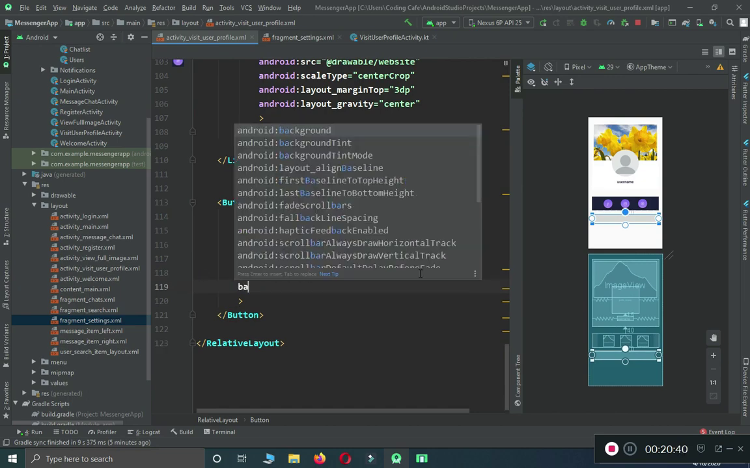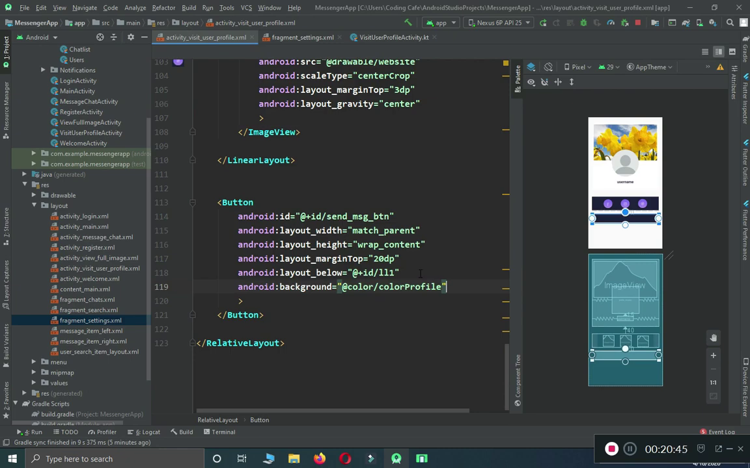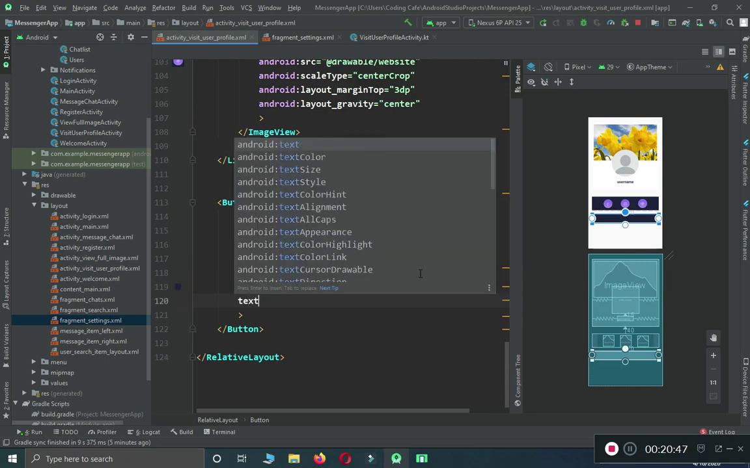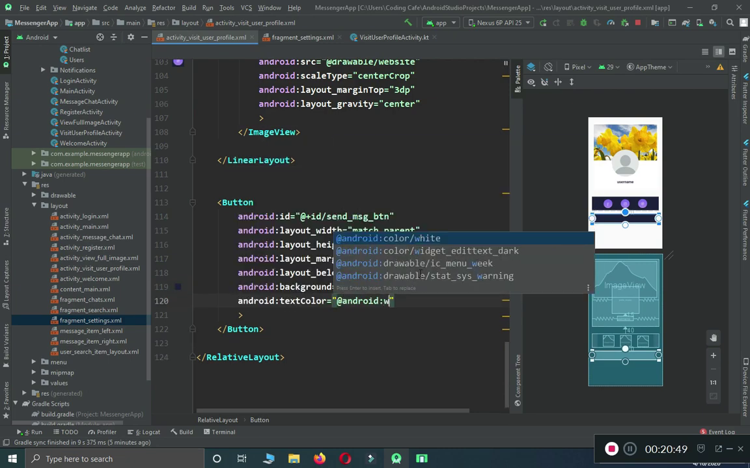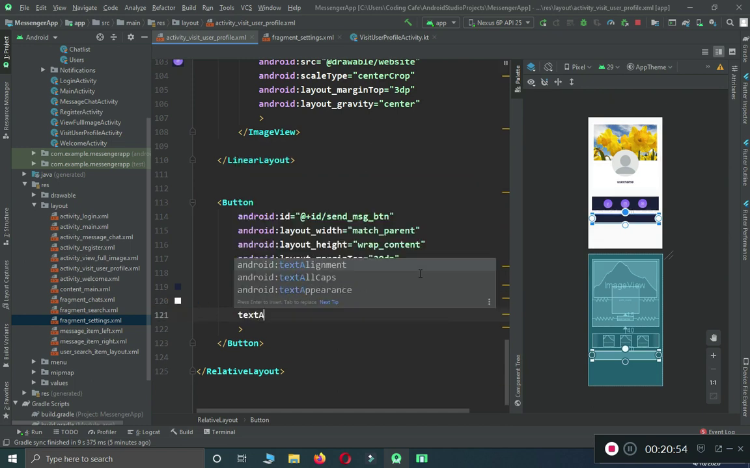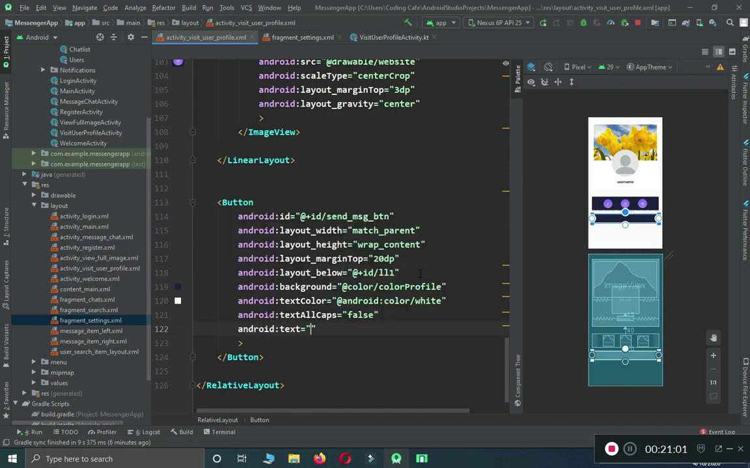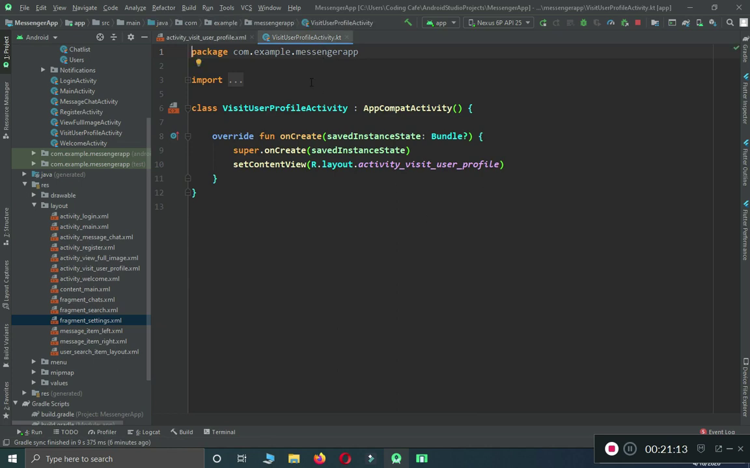Background for this will be color profile, and text color will be white, and the next thing is text all caps set to false, and let's add text to this button, which is send message. That's it. Now let's come back to the visit user profile activity dot kt file.